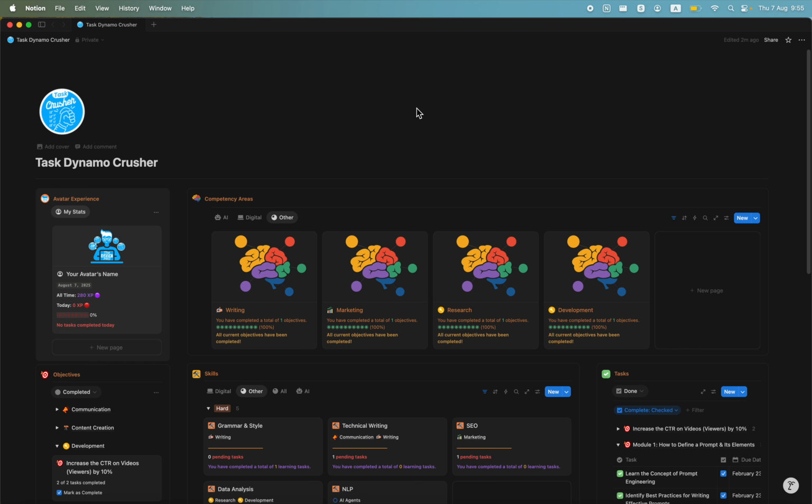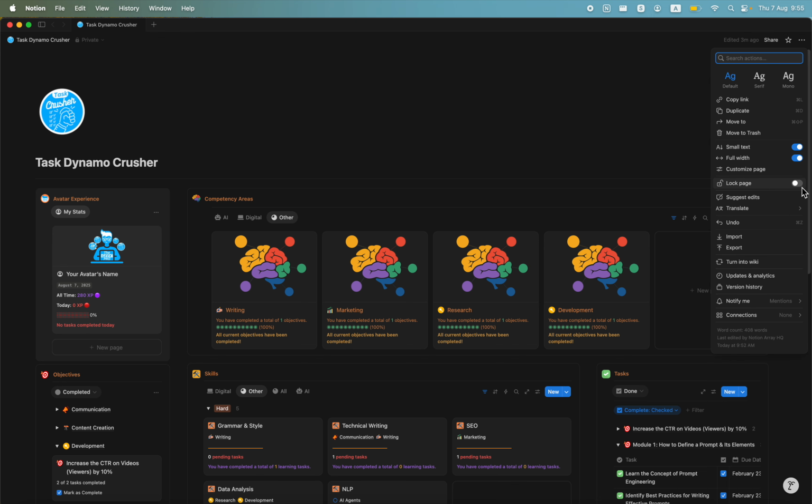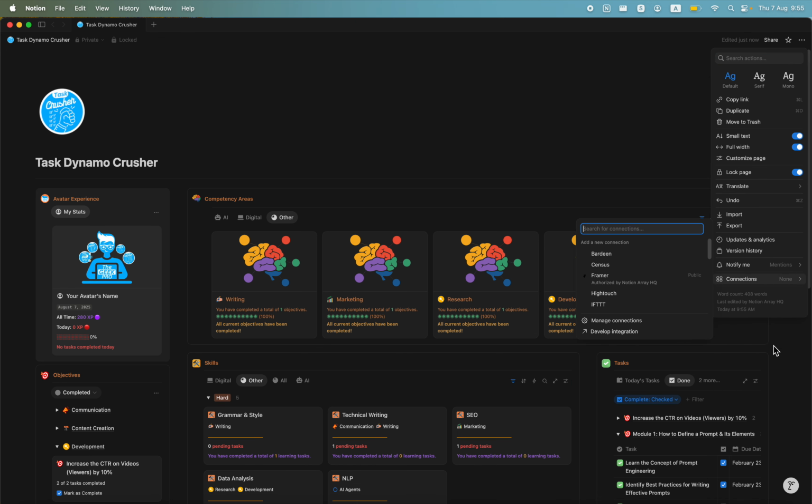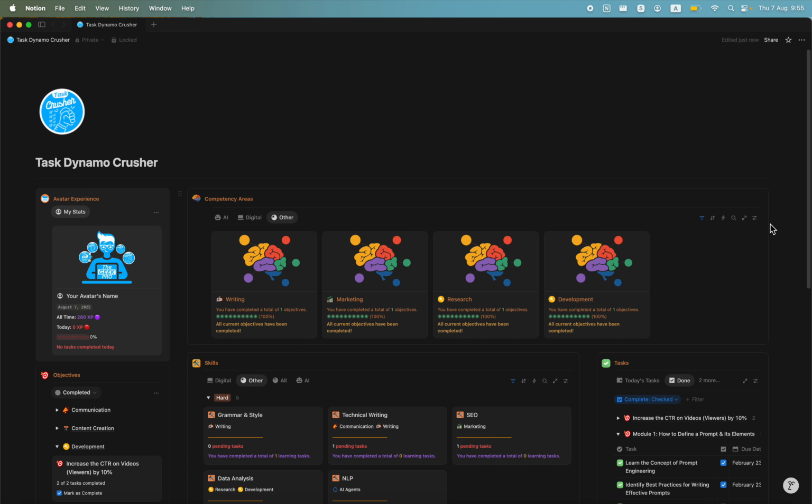So what we're going to do now is first come on here and lock the page. Once the page has been locked, all external elements will disappear. We don't need those elements inside our mockup. We want to keep our mockup as clean as possible.